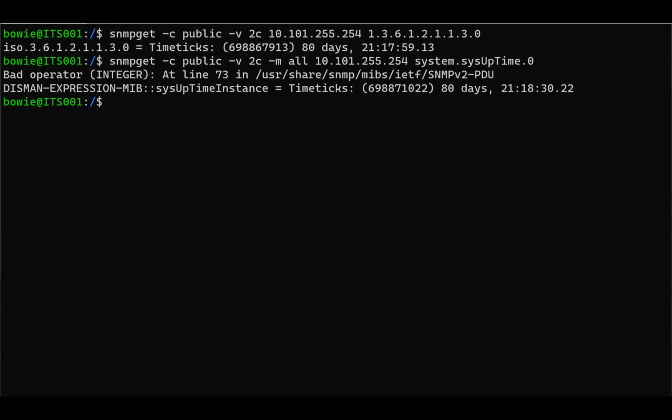All right, so we'll also be able to do a bulk get. And this is the one where I shortened the OID a little bit on the end. And in fact, I don't need this -M, so we'll take it out. And it should return a bunch of information as it works its way down the tree, but it'll grab it all in one go instead of asking individual questions.